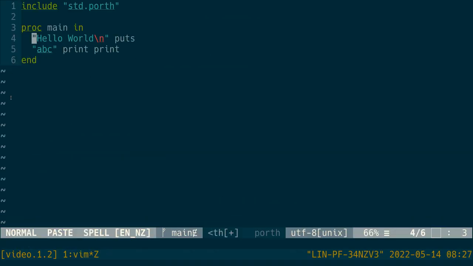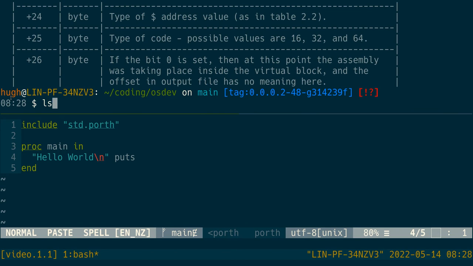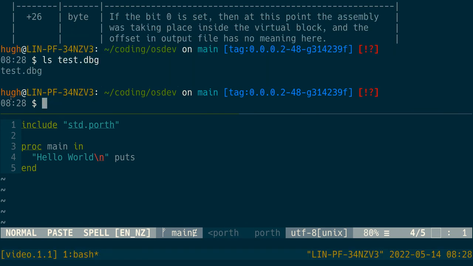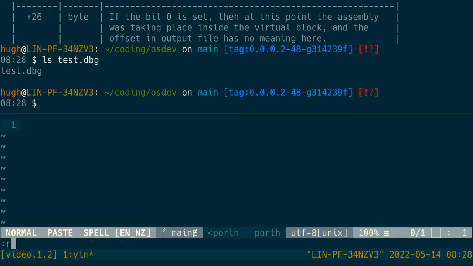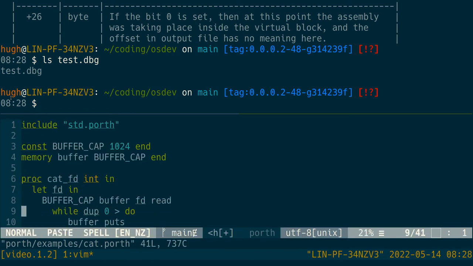My aim is to get this test.debug. I want to read that file, so I might just hard code that. Actually, no, I won't hard code it. In fact, let's just start from porth examples cat. We'll start from this guy here.